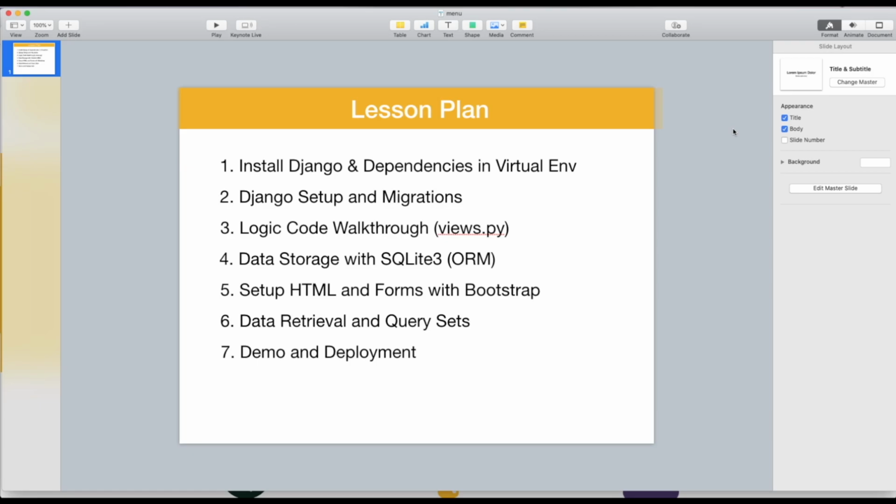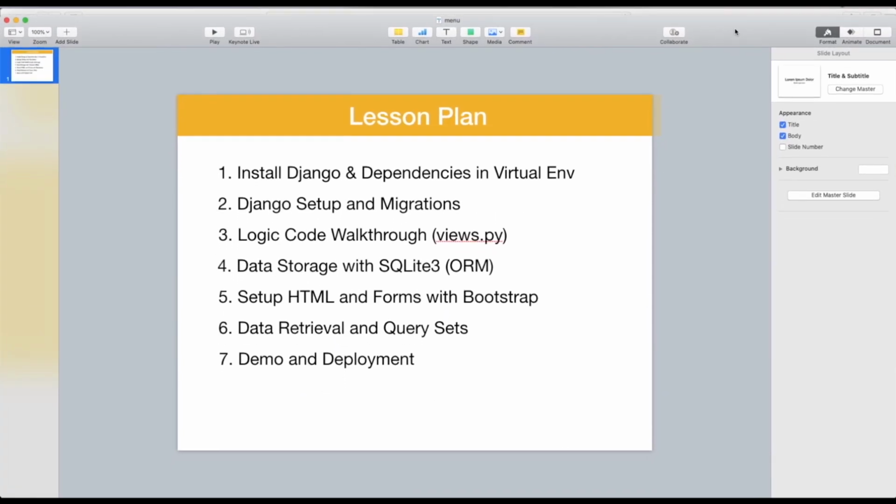And then we're going to set up an HTML form, and we're going to use Bootstrap. And this is the HTML form, basically. And we're going to figure out how we're going to retrieve data and how we're going to query data. And then we're going to demo it all over again once we've built it. So that is basically the lesson plan.